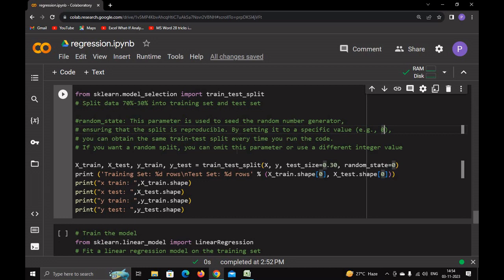So every time I run the code, I will get the same train test split. And if you want these train test splits to have different values every time, you will have to pass a different value here. Random state, I am passing 0. It means every time I run this cell, the train and test split will be the same.